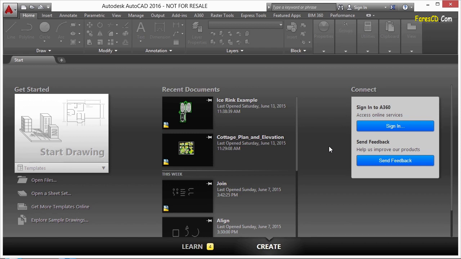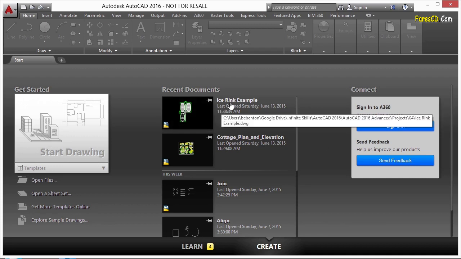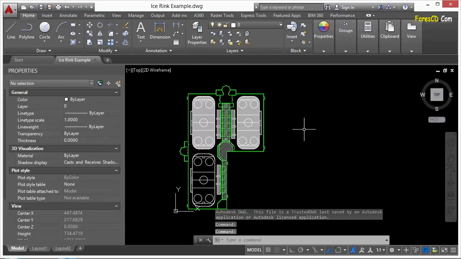Also, if you have conflicting dimension styles, styles that need to look different but have the same name, this is another tool that you can use to help yourself out. Let's open up the Ice Rink example file.